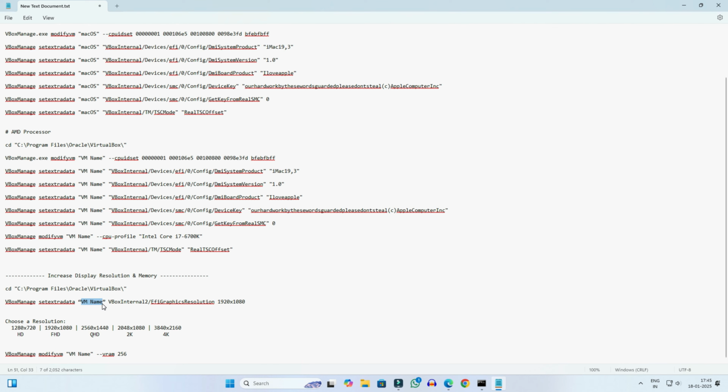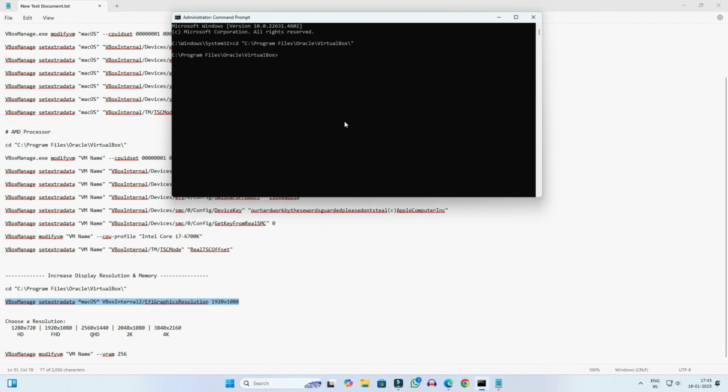After that, this is the second command. Here too you have to write the name of your virtual machine. Like after writing the Mac OS name, you have to copy it. This will be the screen size. Like I copy it. After copying it, you also have to go to the command prompt and paste it.